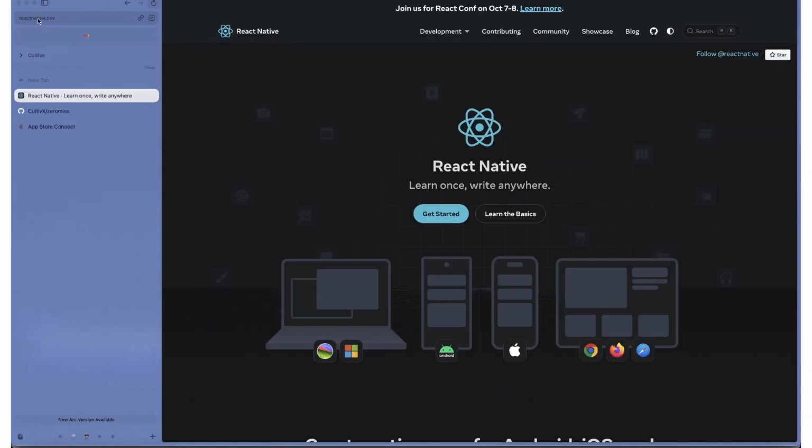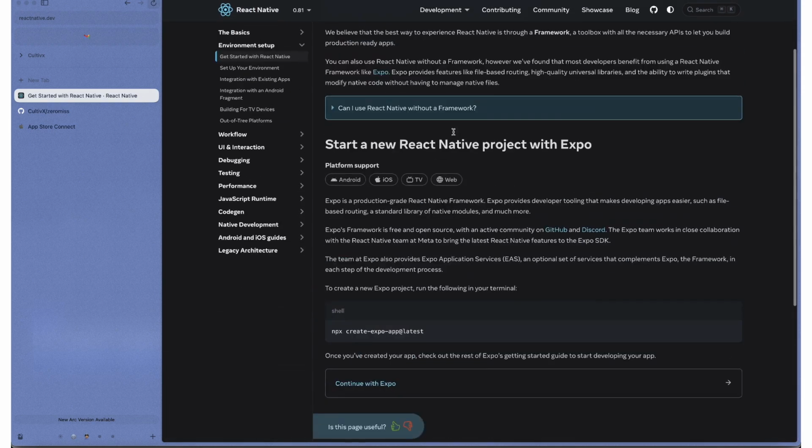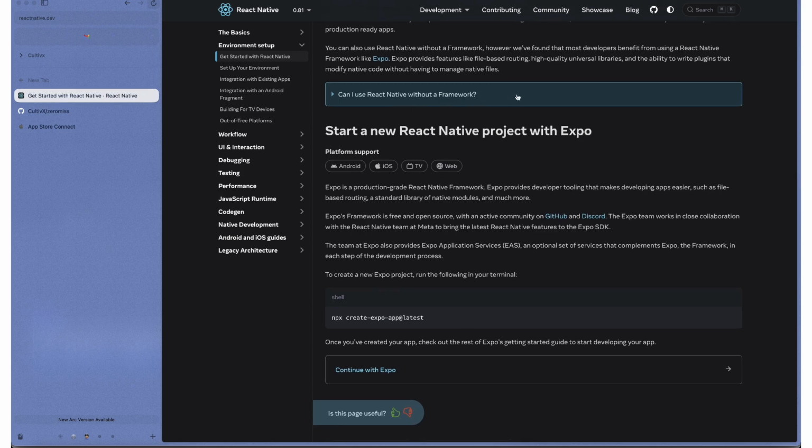Okay, so let's jump into the React Native website so that I can show you how you can install it on your machine. If you want to go to reactnative.dev and get started, and you just follow through on how to create it. You can use something called Expo, which is what most people use to be able to create apps, or you can use React Native without a framework.